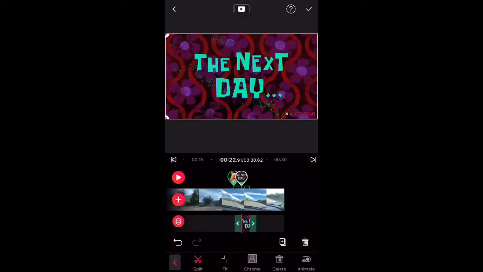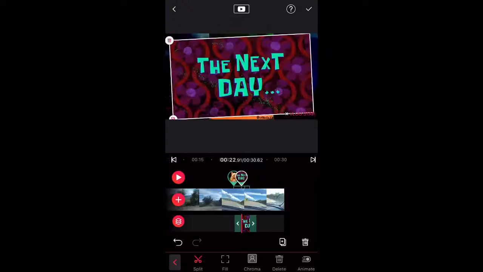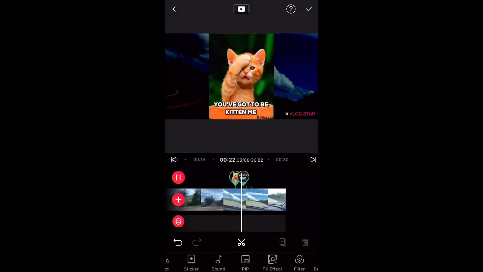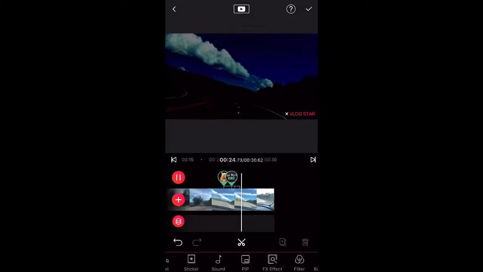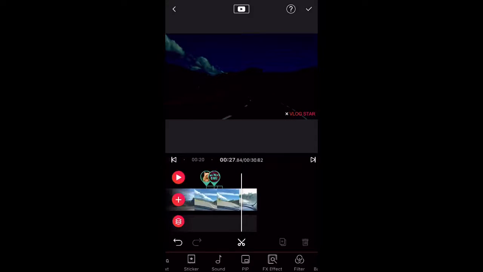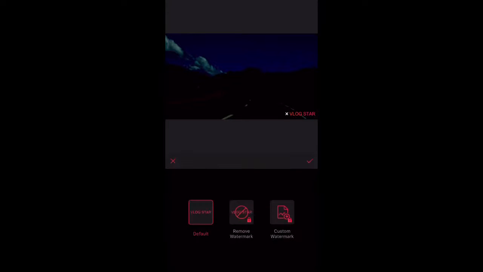Just do fill. That's another nice thing about fill, it's way easier, so you don't have to resize it. As you can see, let's just refill that. Fill. The next day. And there you go. It's going in reverse. And then you can also change the filter from here, literally on the entire video. So yeah, you can remove the watermark from here.